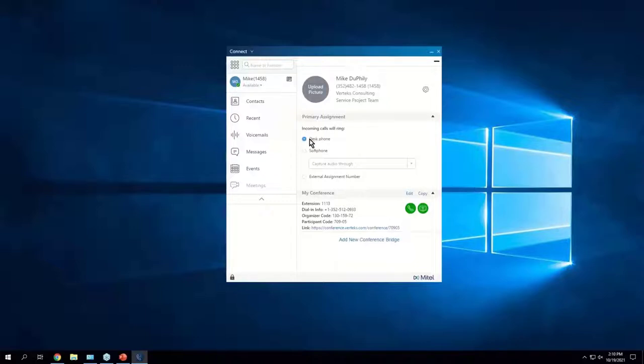With the Connect client in this mode, calls are going to ring to your desk phone, and the Connect client will act as a remote call control application. So the audio will always be handled through your desk phone, and the Connect client is basically acting as a remote control for your phone.